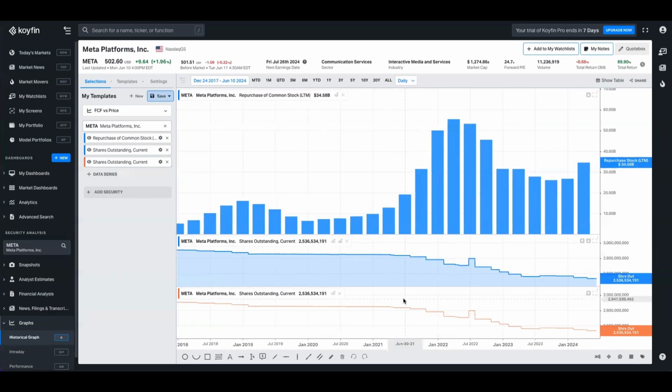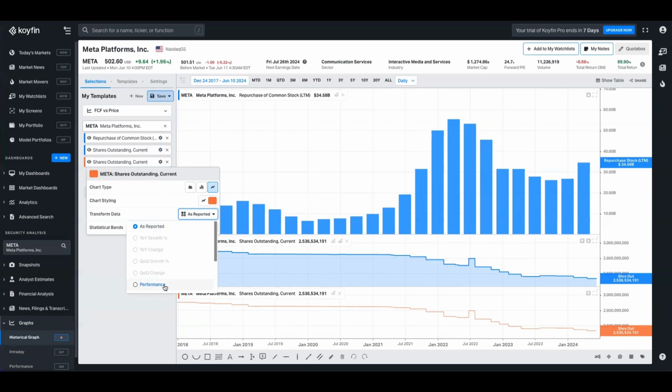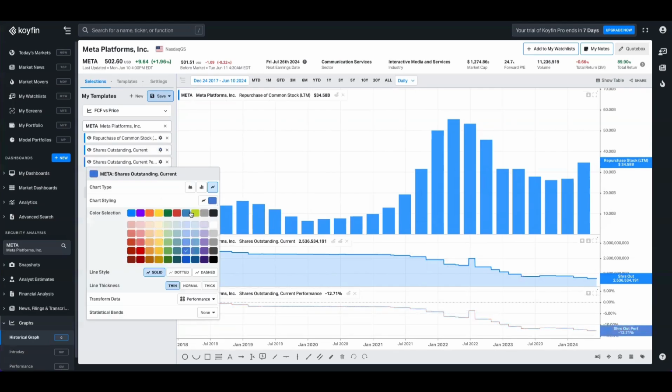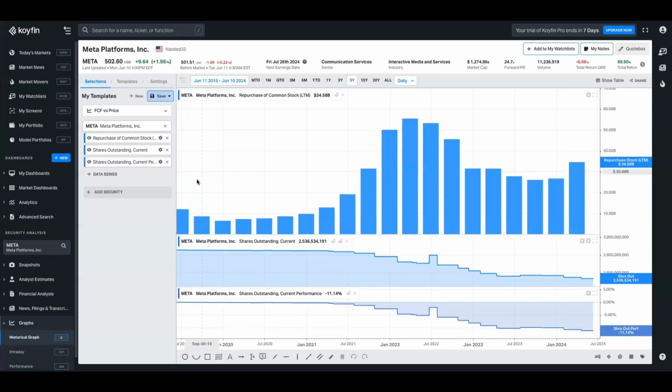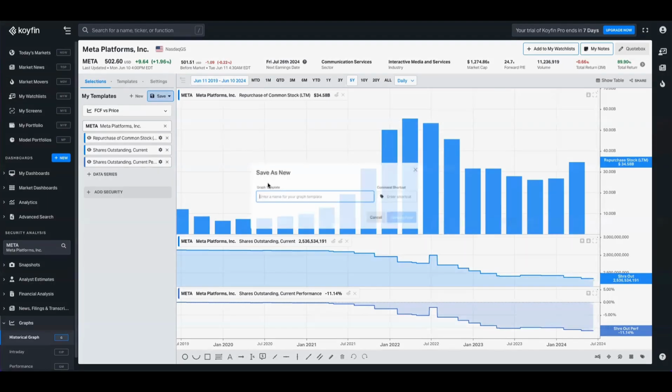And here on the bottom panel, I'm just going to take the same data series. We're going to transform it to performance, which just shows the rate of change. I'll make that a slightly different color of blue. Now we have that presentation in a matter of seconds. So we've got the repurchases of common stock, we've got the shares outstanding over time, and we have the change in outstanding shares. So if I click 5 years, for example, we can see how much stock Meta has repurchased, and we can also see that they've eaten about 11% of their outstanding share count over the last 5 years. So we can go ahead and save this one as well.